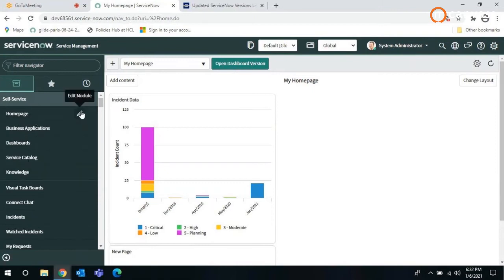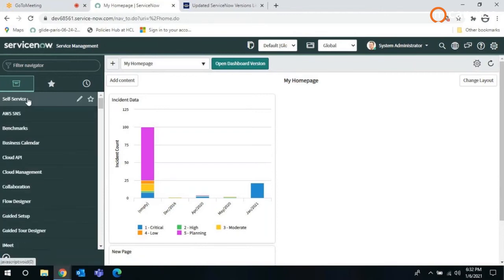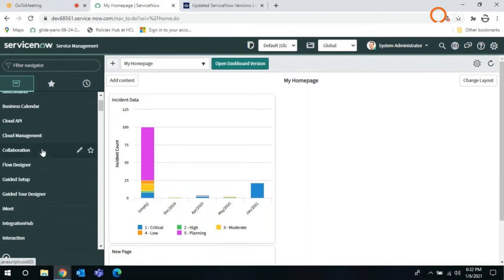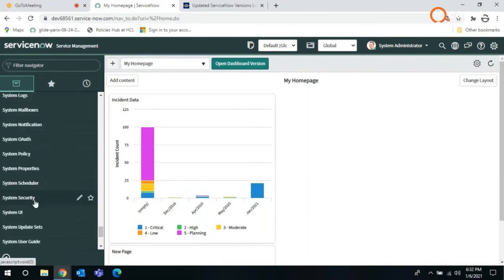If you place your mouse pointer here, you can see edit module. These are modules. Inside modules, you may have UI pages, dashboards, home pages, reports, or tables. But most of the modules will have tables. In tables, we store our data. So in today's class, we will see the user administration application. This is the user administration application.